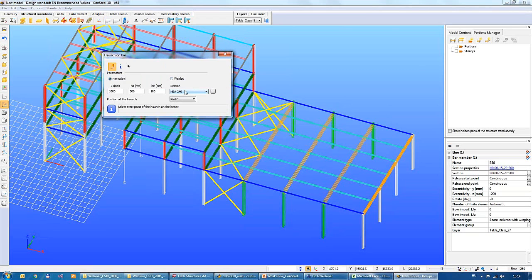In case of hot-rolled, we can select one of the previously loaded sections as the base of the haunch, and also we can set the length of the haunch, and we can set the height of the haunch at the beginning, and then the height of the haunch at the end, and also we can set the position of the haunch. It could be the lower part of the member, the upper part, or symmetrically both sides of the member.